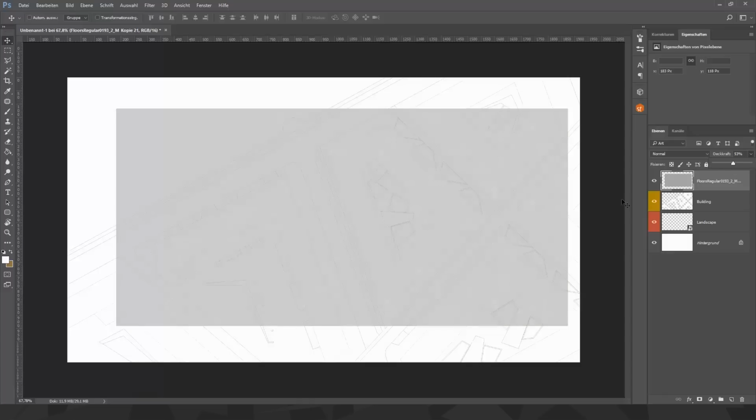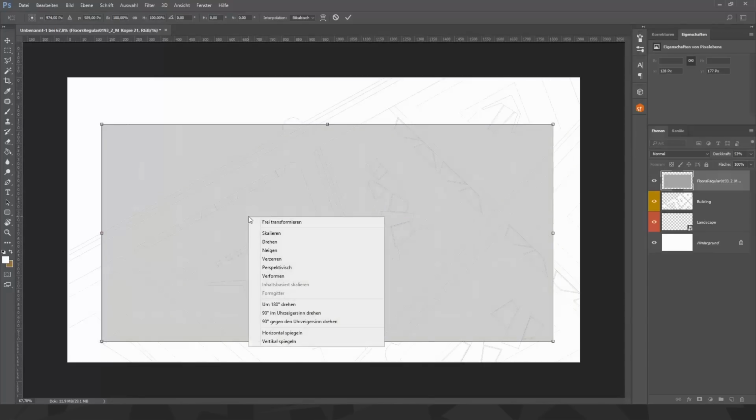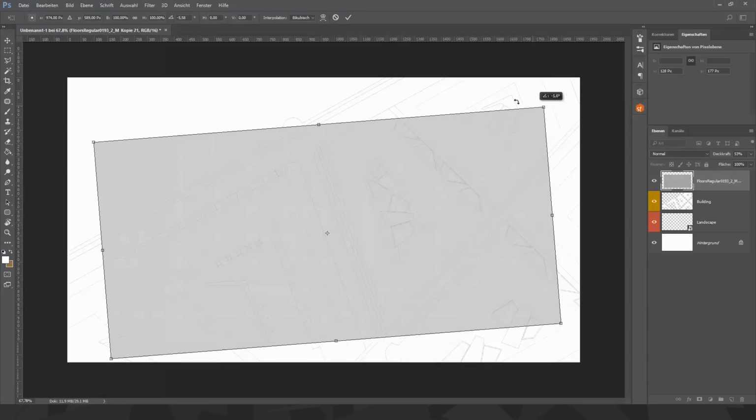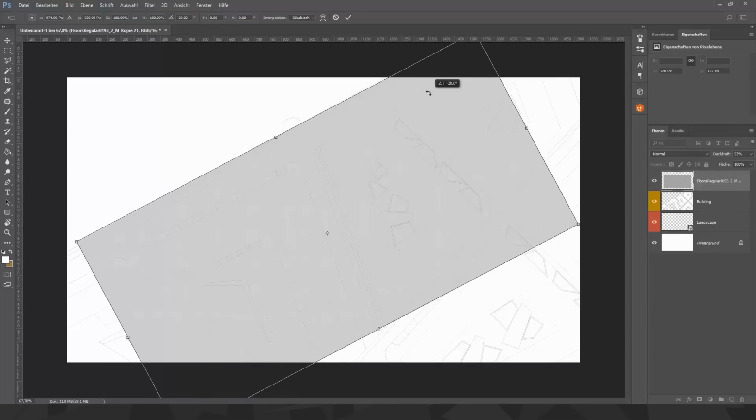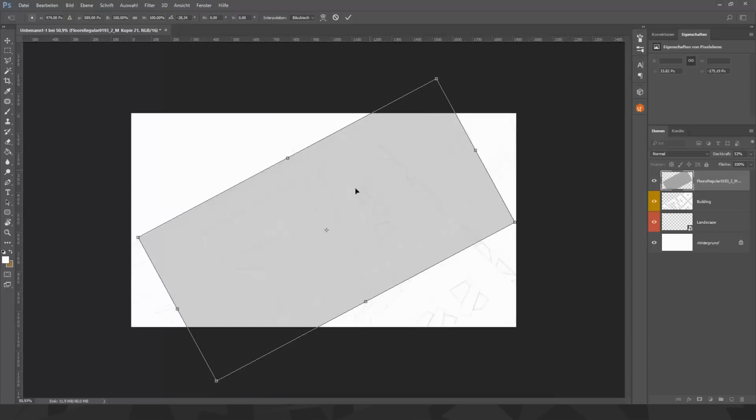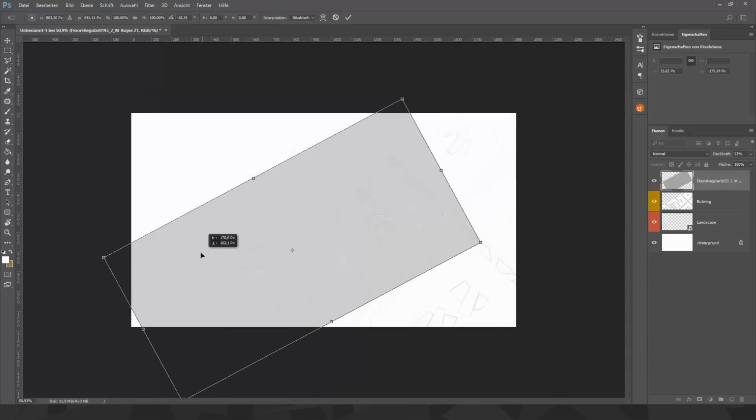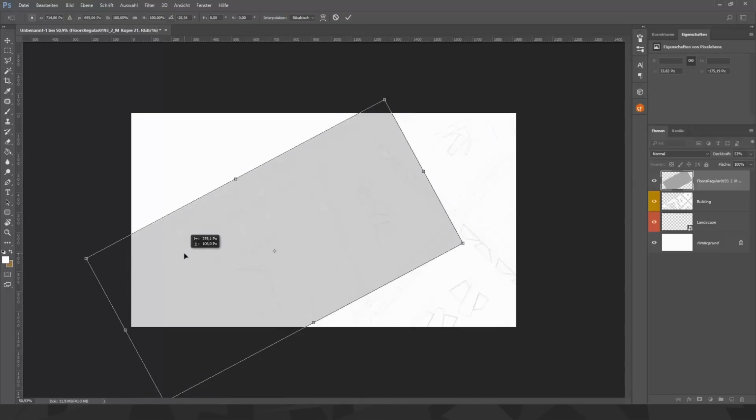I will lower the opacity a little bit to give it the direction I wanted, and I press Ctrl T, and now if you go with the mouse cursor over these edges, you see these little arrows, and you are able to turn it, and this looks quite good for me. It will have the same direction as the big street here and the river, and I will put it somewhere here.